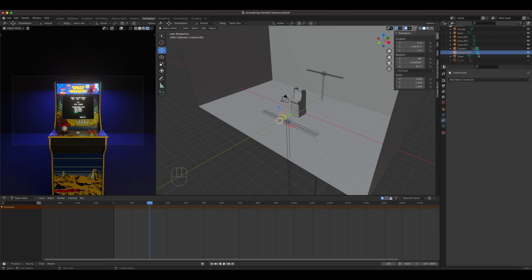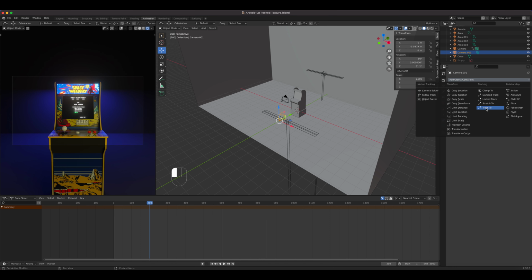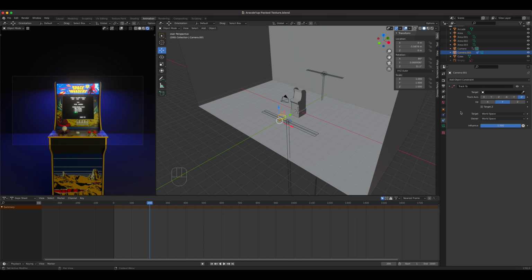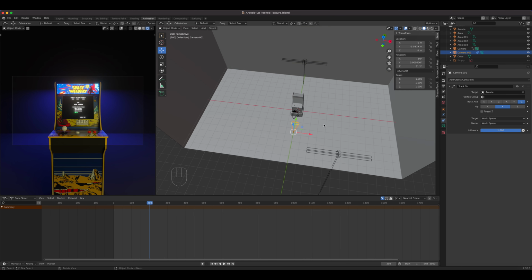Camera 1 right here is the new camera. Right here, this tab, this section right here. For the add object constraint, we want Track To. And it simply asks, hey, what's your target? All right, so we just click on the eyedropper and we select the arcade unit.